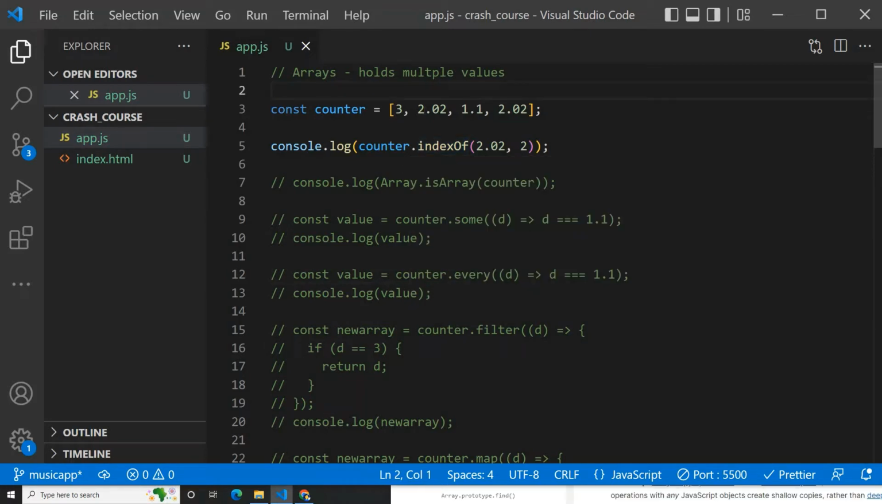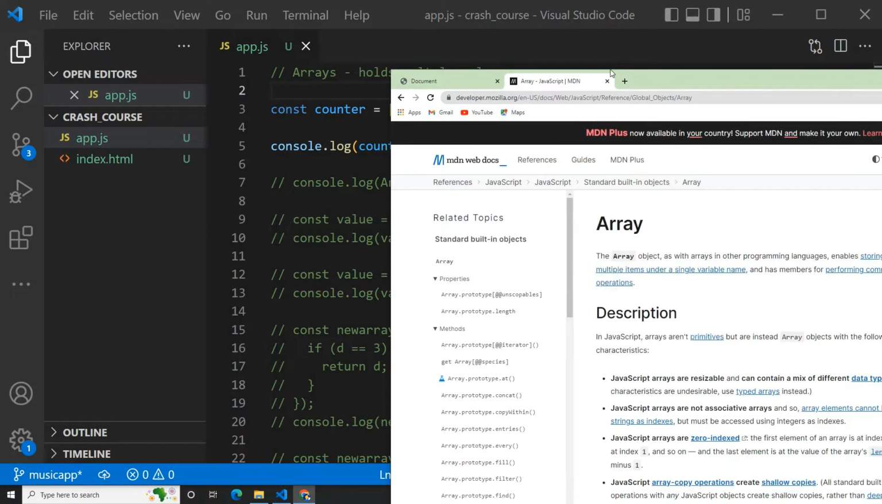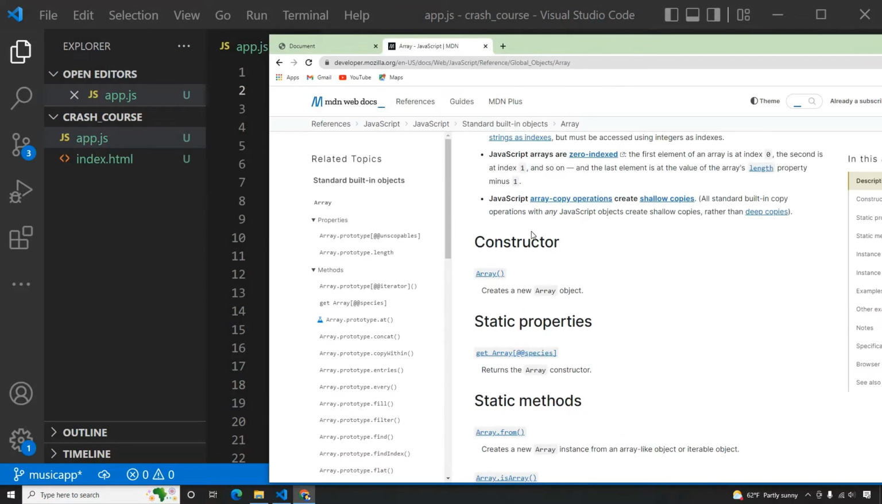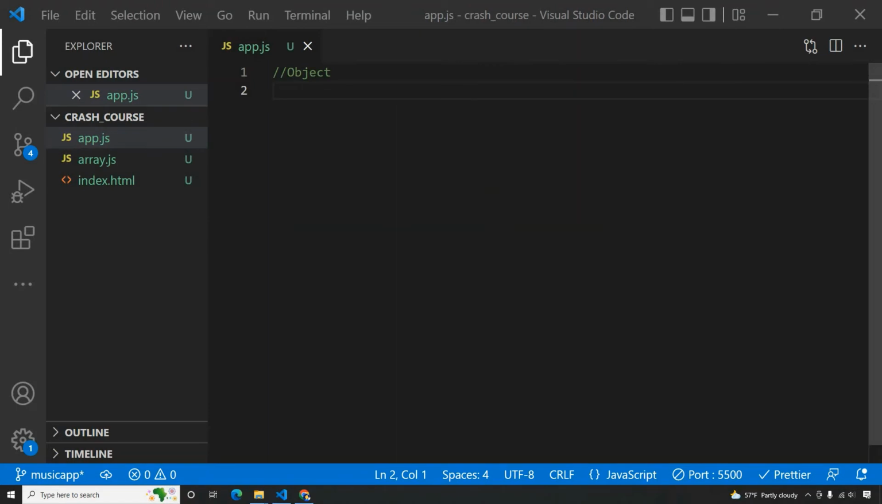Okay, so that's all I'm going to cover about arrays in this video. Now let's go for the object. And one more thing, if you want to read more about arrays, you can go to the Mozilla Developer Network and read about more functions and features of arrays. Now let's see how we can create objects in JavaScript.